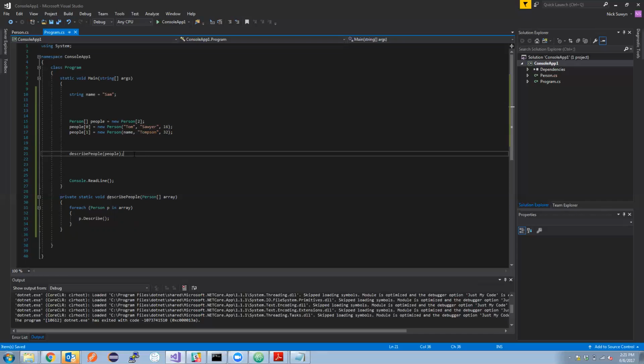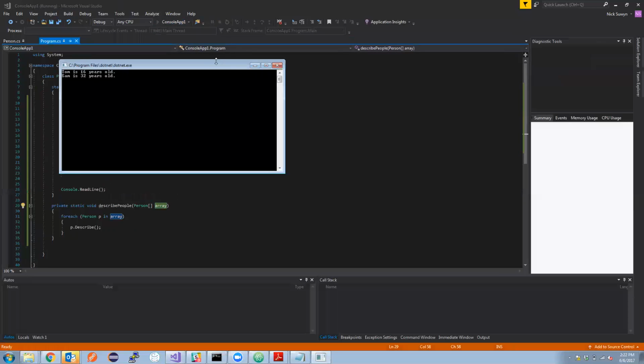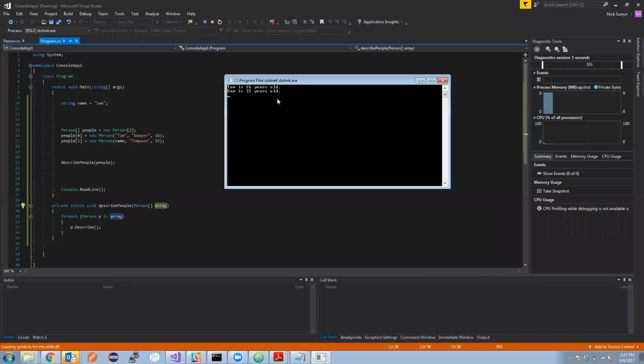Now, just so you guys know, real helpful hint, if you're wondering what everything is, if you ever double click on it, it will highlight the references to it. So I can see, oh, where's people? I click on it. Oh, people's right here. This is the people I'm talking about. It's an array of person. I'm passing that in down into here. Once it gets into here, it becomes array. I'm using it right here where it's highlighted now. So let's run that. And you can see that it describes both of them.